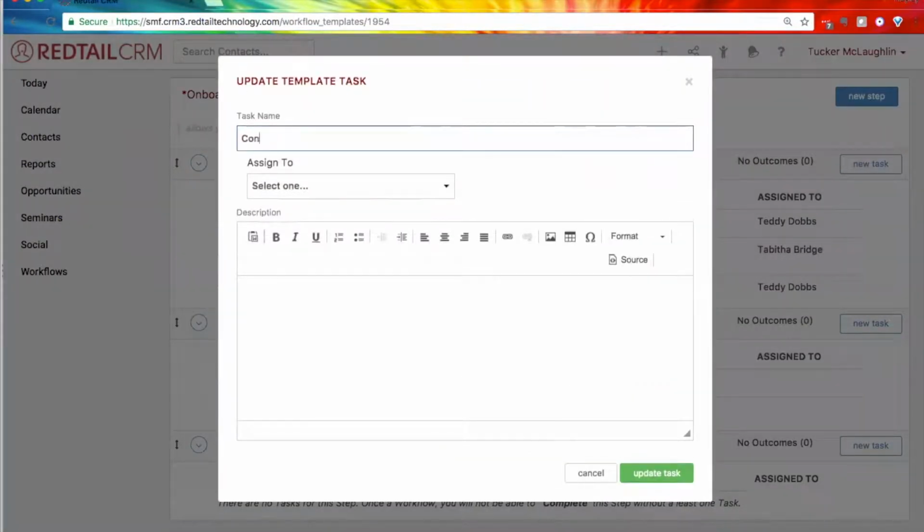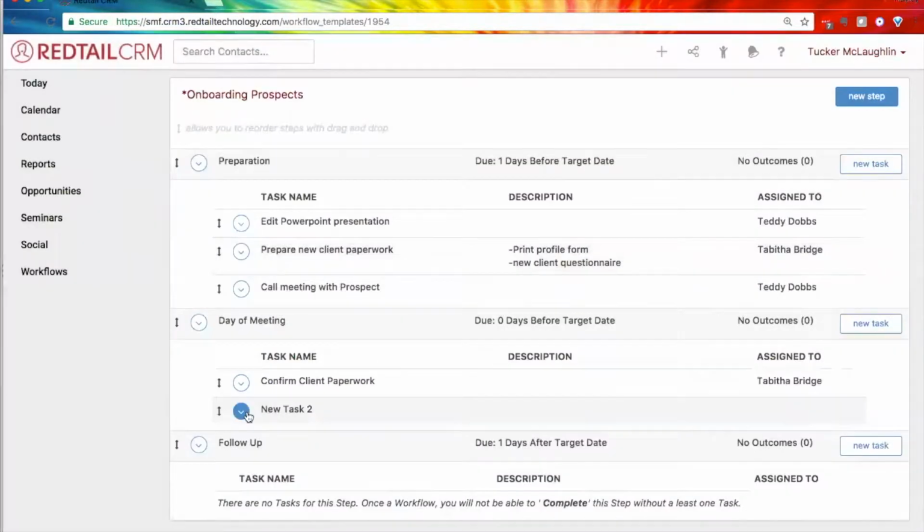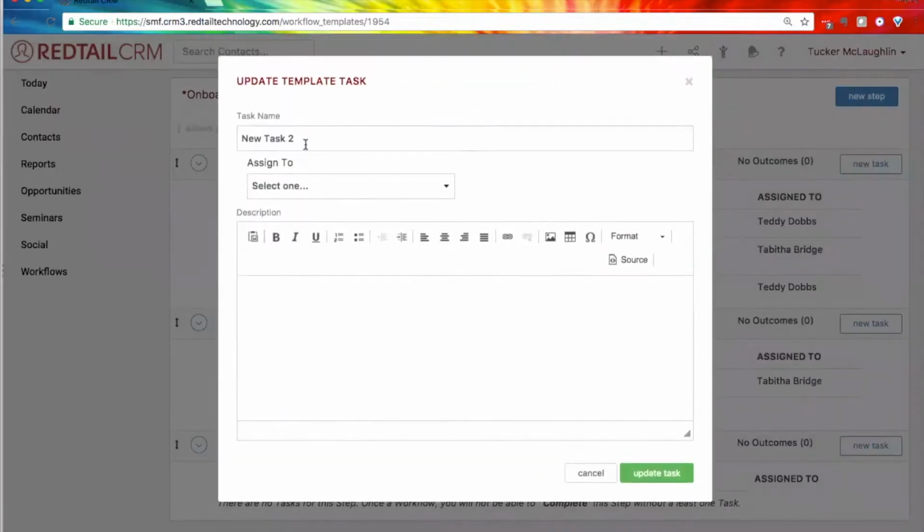Confirm client paperwork. Maybe you want to make sure it's laid out in a nice folder on the conference room table. And then we want to prepare the conference room.